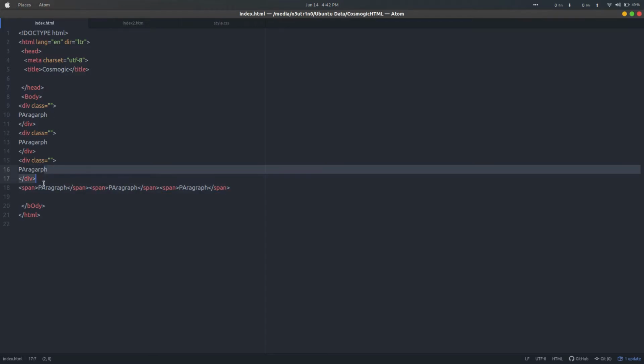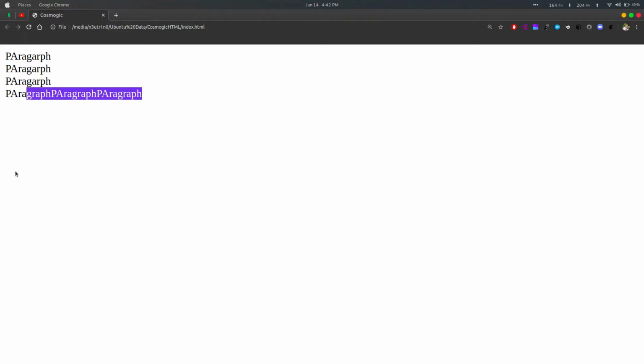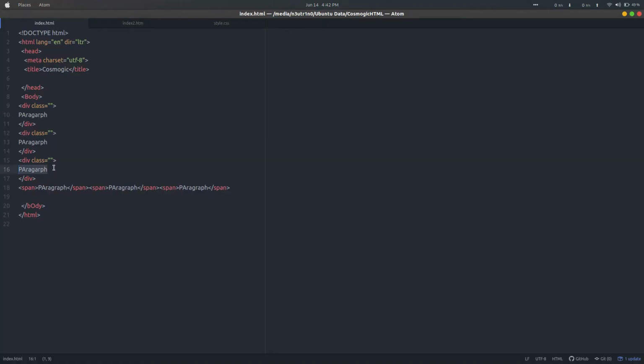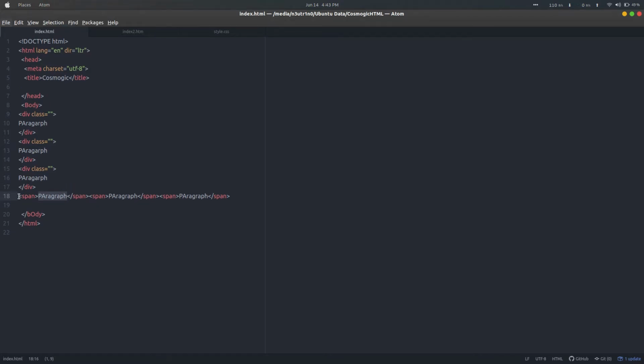So what block level means is that it acquires as much space as it can. Meaning if the text is written in a smaller part, it will acquire the whole 100% width. This is the meaning of block level. But in inline level, only as much space is acquired as is required. Like if this much space is required to write the paragraph, it acquires only this space. So this is the inline element.